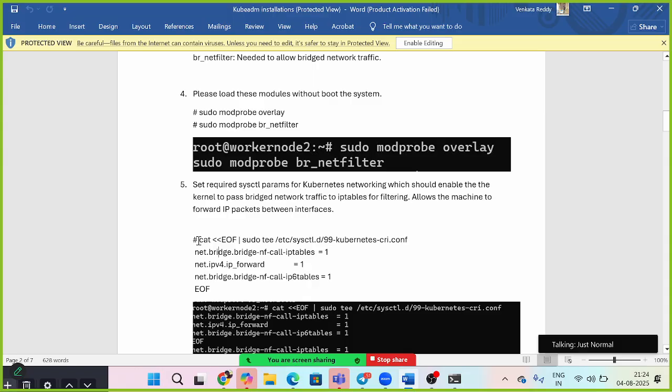Give me a second. Now I am going to create the network bridge here. Set system parameters for the Kubernetes network, which should enable the kernel to pass bridge network traffic to iptables for filtering, and allow the machine to forward the IP packets here. Already in the first class I told you, right? In Kubernetes, we discussed network bridge and public bridge network, right?